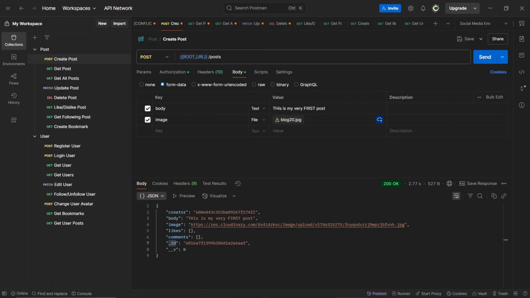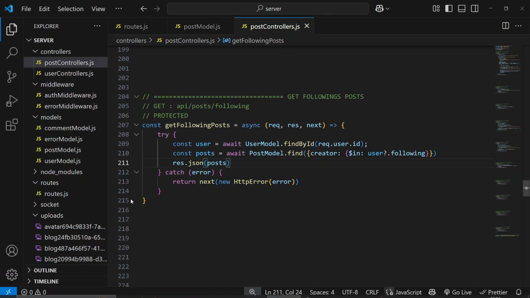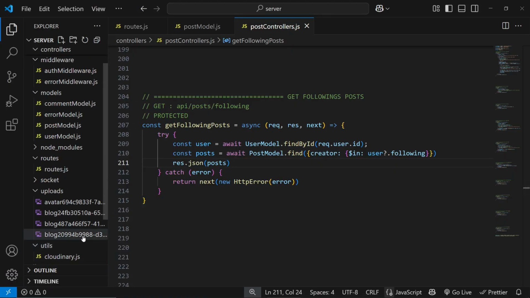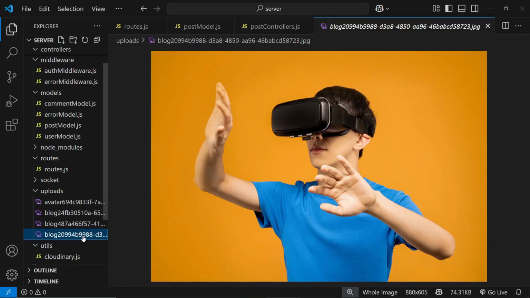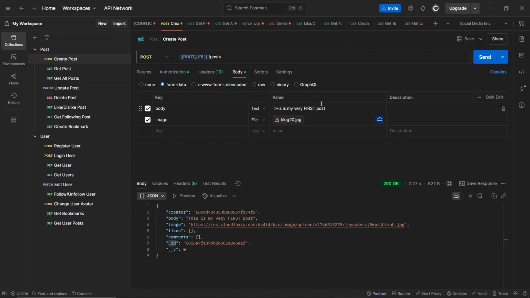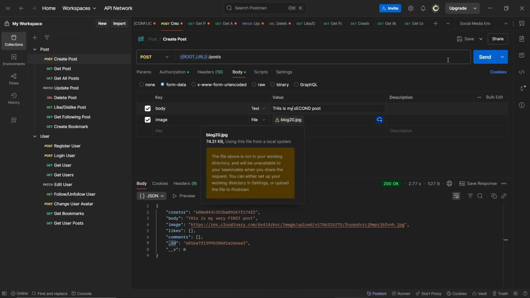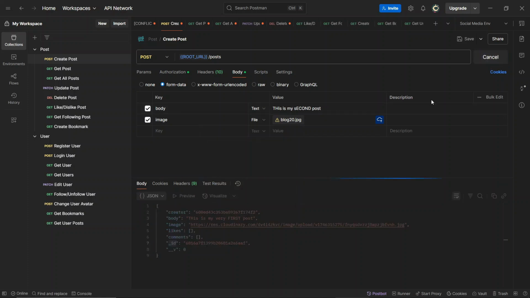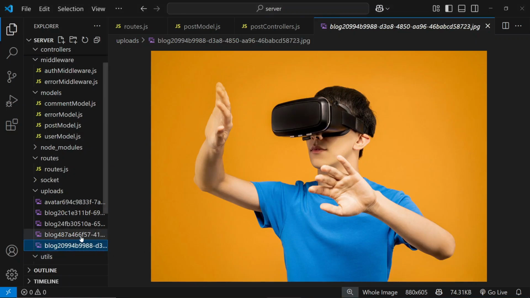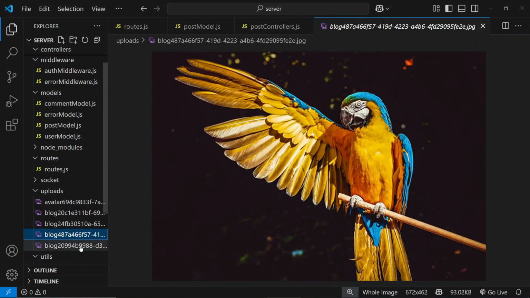So I have the first post, and of course the image should be uploaded here, as you can see, and that's the first post. I'm going to post another one, second, and I'll just keep it like this. This is my very second, or this is my second post, and I'm going to use the same image, send that should work. And if I come here, you can see that we have that same image as well.